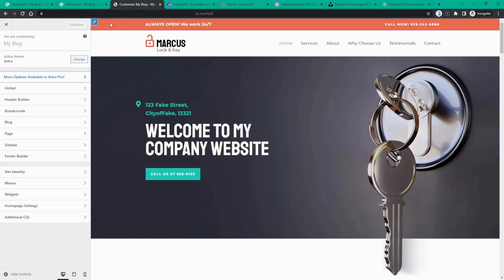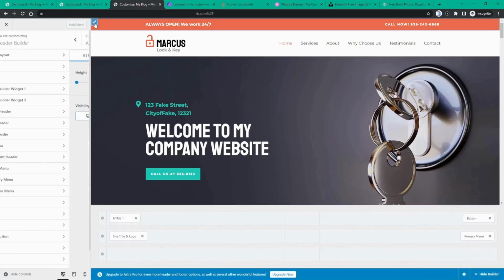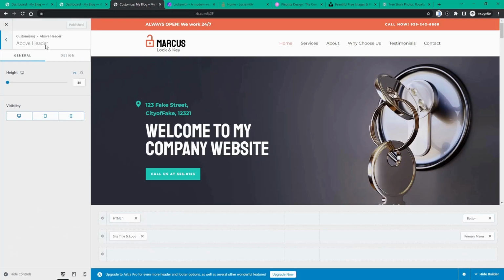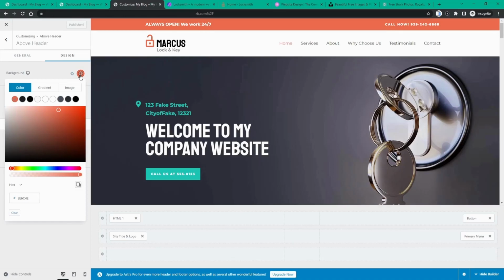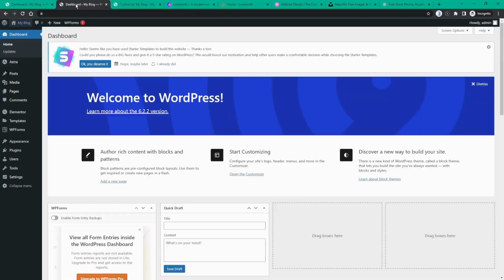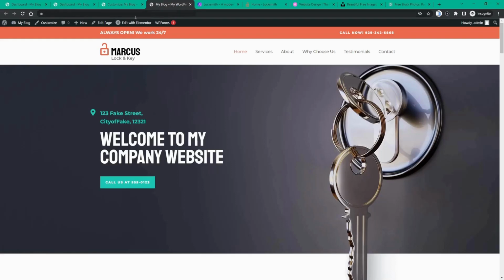For now, we will click here, edit. This is called the above header. I want to change the background over here. So I'm going to do design, background. I'm going to click here. However, the custom color that we found in Elementor for this blue is saved as a global color in Elementor. So we're going to have to go and find that color. So I'm going to go back to this tab. I'm going to open up our website again in a new tab. I'm going to click edit with Elementor once again.